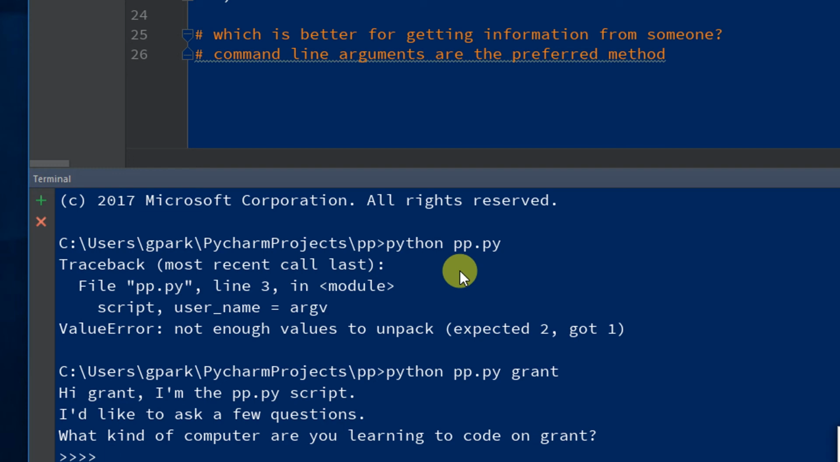So it says, hi Grant, I'm the pp.py script. I'd like to ask a few questions. What kind of computer are you learning to code on, Grant? So see, it pulled my input in the command prompt, the argument, and it put it in there. Now I got my 4 arrows down below.